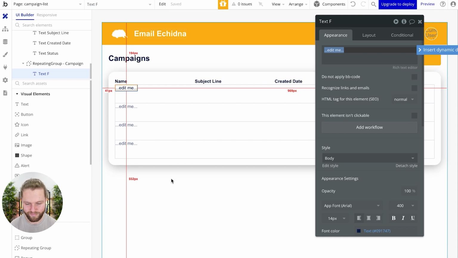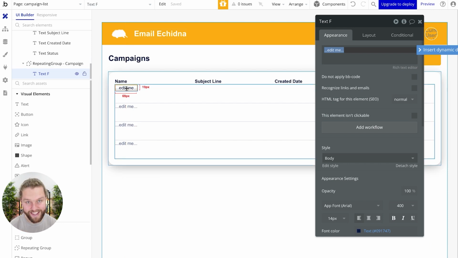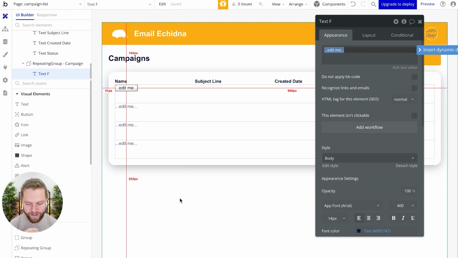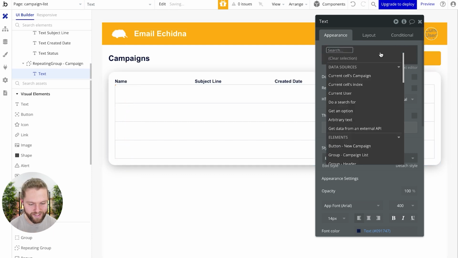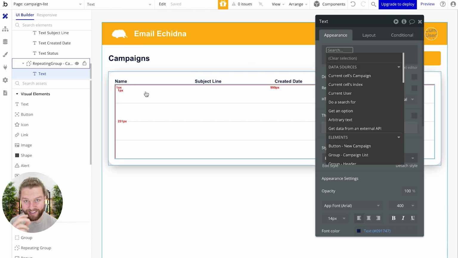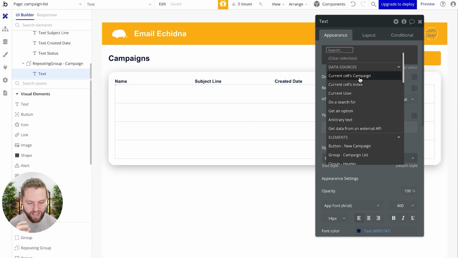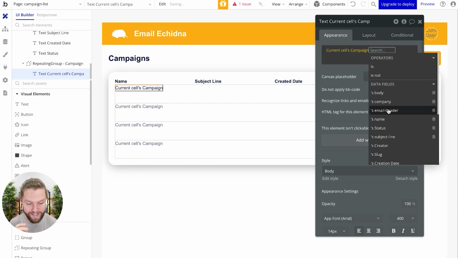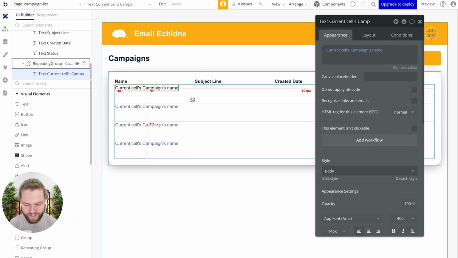Looks really cool. Now, for this column, I'm going to display each of my campaigns' names. So to do that, I'm going to display dynamic data, and I'm going to do something a little bit different here. Because this individual group, or this cell is the word for it, is displaying an individual campaign, we are wanting to see the current cell's campaign's name. We are wanting to see the name of this individual campaign that's in this cell. Because we are searching for that campaign within our database, that's the bit of data that we are wanting to show.